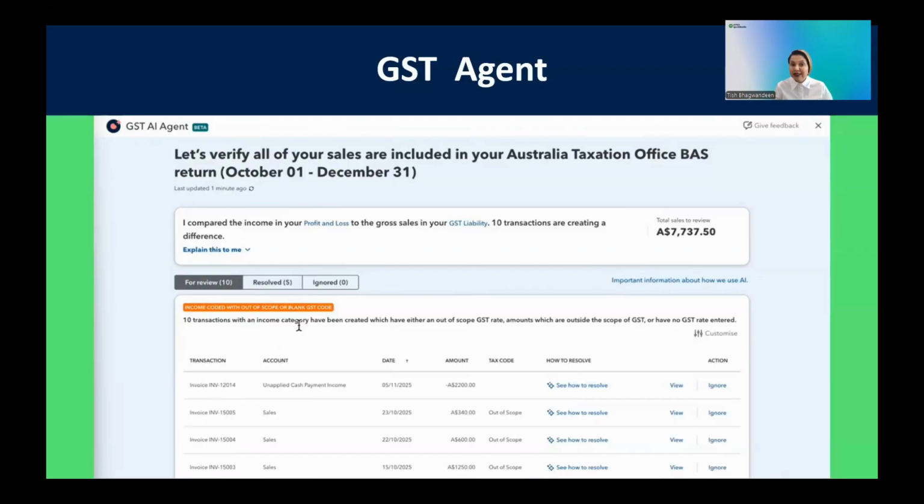You also will notice that you have the little ignore action, because there might be times you have clients that have mixed revenue, where some of it does have GST and some of it might have been out of scope. So you do have the ability to come in and click on that ignore button, and that will move it into the ignored tab. Those are some of the key functionality that's coming through on the GST agent as well as the accounting agent.